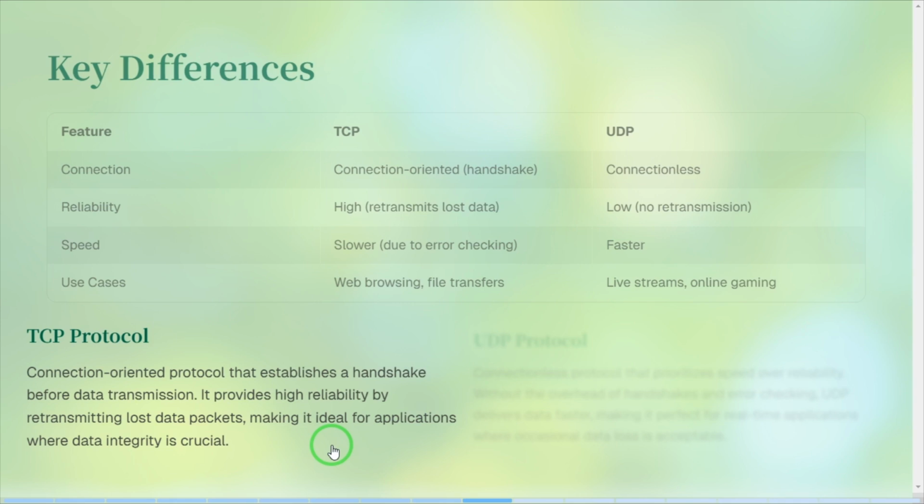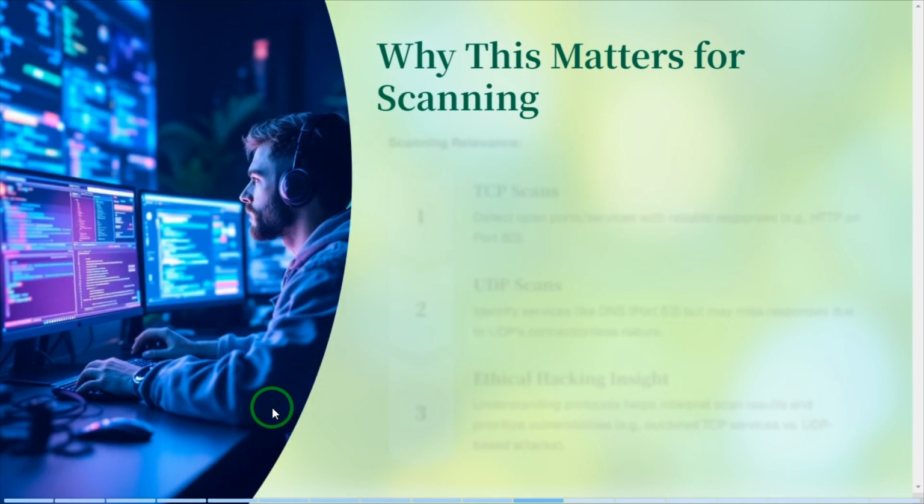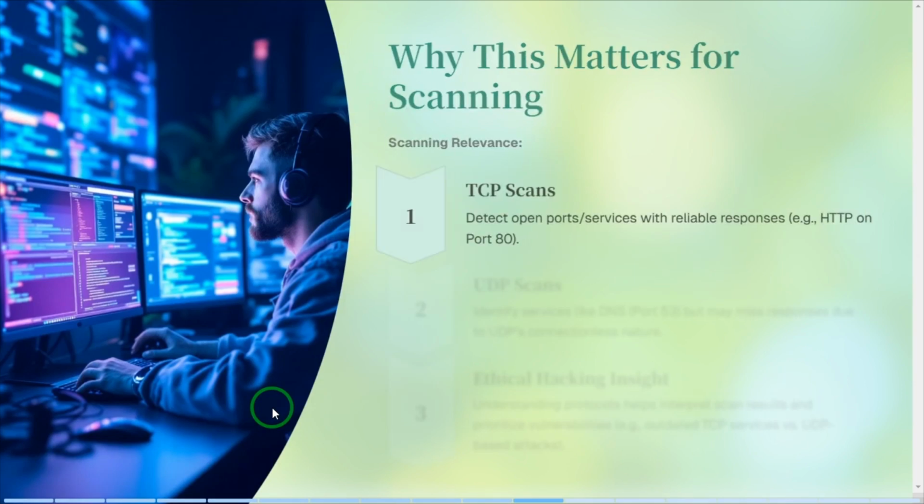is TCP. Then UDP is a connectionless protocol that prioritizes speed over reliability, without the overhead of handshakes and error checking. UDP delivers data faster, making it perfect for real-time applications where occasional data loss is acceptable. So I believe the difference between TCP and UDP is clear at this level. So why does this matter in scanning? Let's look at the scanning relevance.